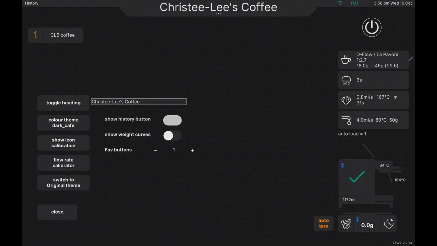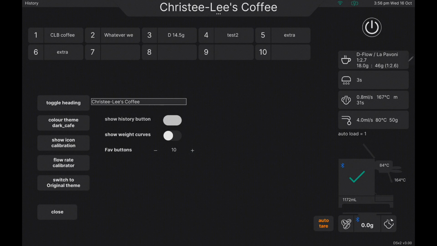If we tap on that settings menu again, on the bottom there we've got favourite buttons, and we can set it plus or minus, and it's currently showing 1. So if I tap on the plus, it adds another button, and we can just keep adding buttons until we reach how many we want.